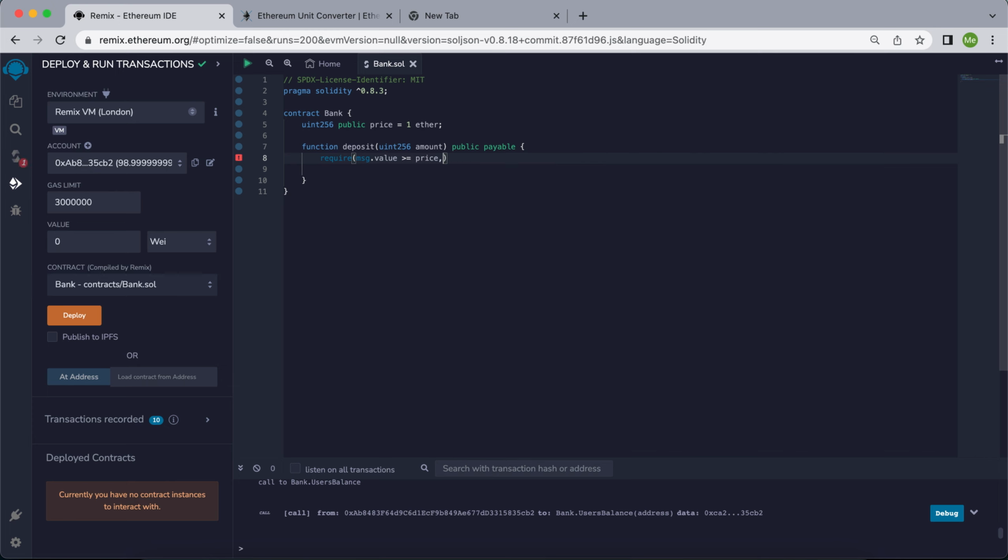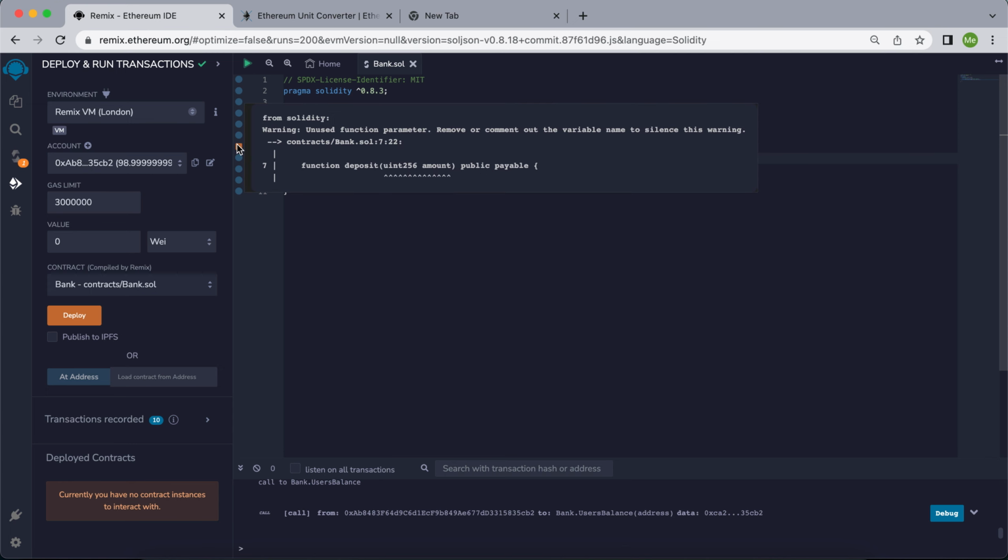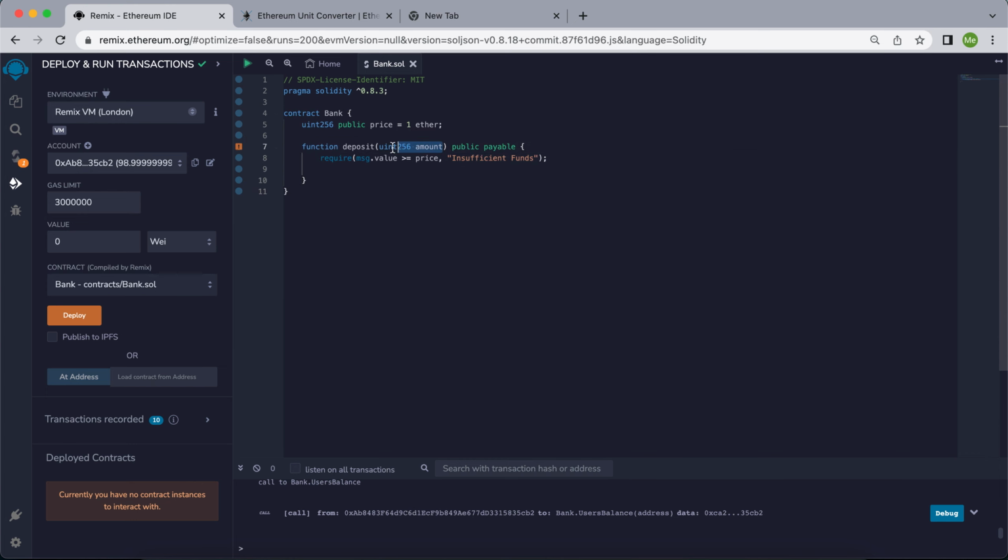Then if that doesn't work, we want to throw an error and say insufficient funds. Now we have our requirement check. I've seen this yellow arrow; it means that you're actually fine, it's just a little warning. We shouldn't pass in anything, so it's just going to run automatically itself. We are not passing amount, since we are using msg.value, I think that's fine.